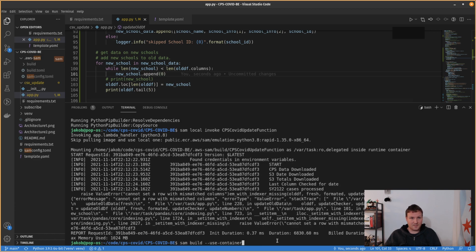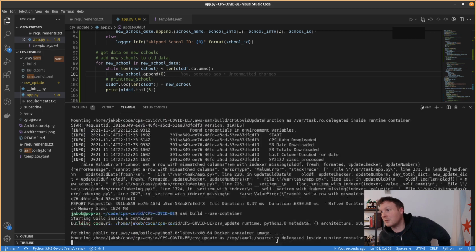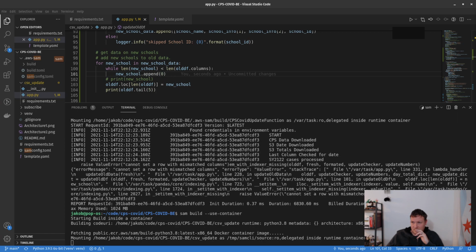All right. Build, use container. Making some dinner plans.